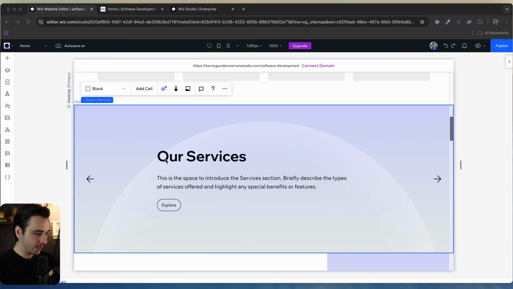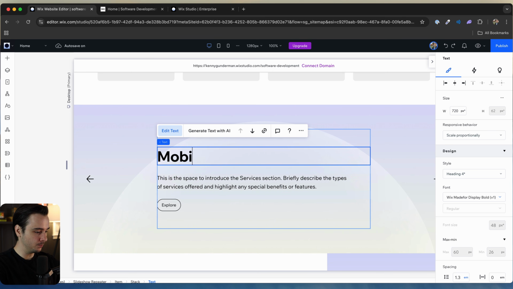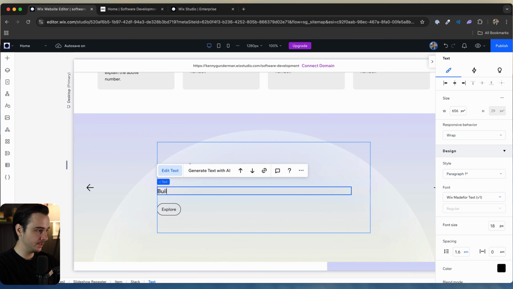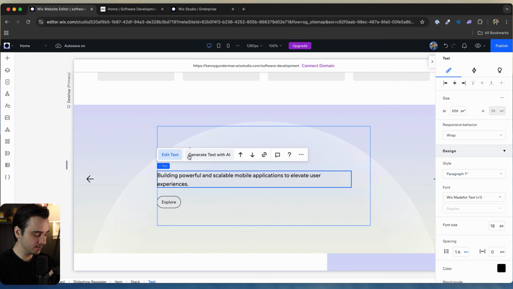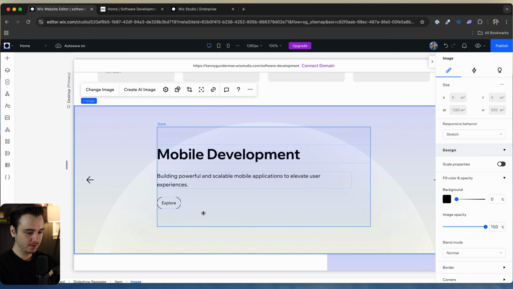So this is where we would highlight the different services my agency offers. So this theoretical agency would offer mobile development, right? We could say something like building powerful and scalable mobile applications to elevate user experience. And we could even use the generate with AI tool to make this sound better, but I think this is perfect. From here, we can add in another background image.